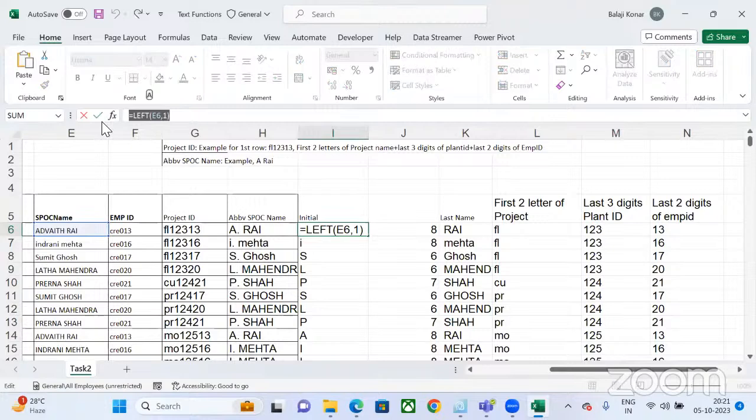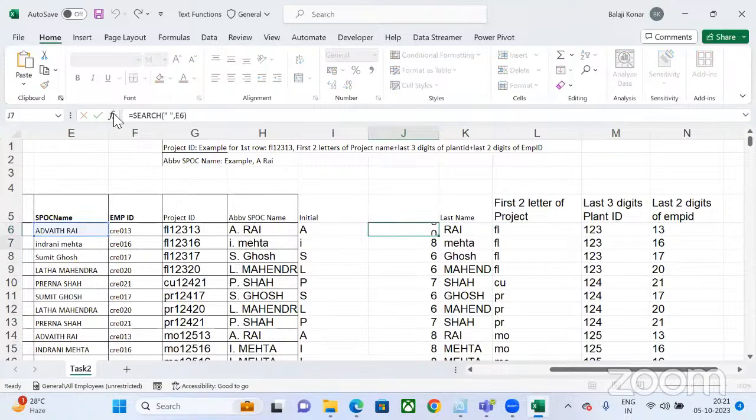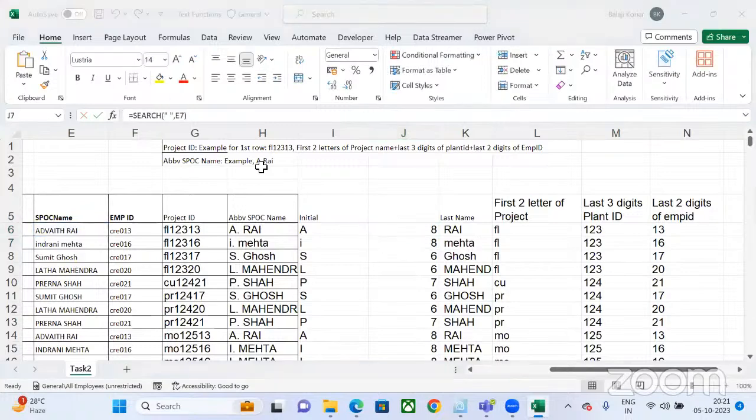I will send all the functions. This is for initials. I send all the formulas. This is for initials. And this is for search. And this is for the last name.